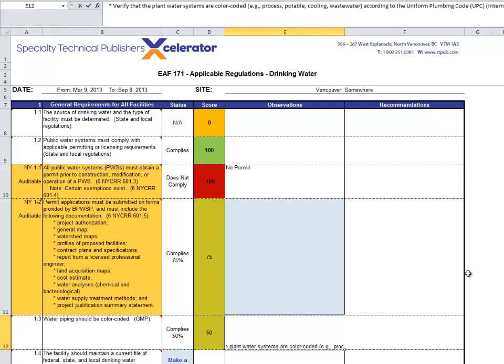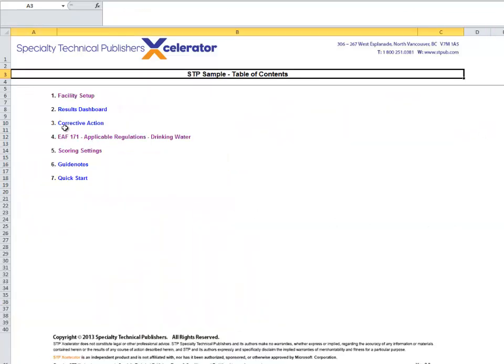Now, after completing your inspection, you would enter your recommendations into your report. However, these cells under the recommendations column cannot be modified. They will display the recommendations that you make from the corrective action sheet. And we will navigate to the corrective action sheet by clicking on the far right. And now we're going to click on the corrective action sheet, which is the third item on the table of contents.